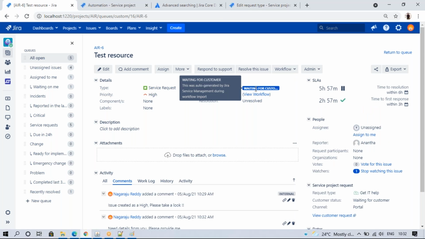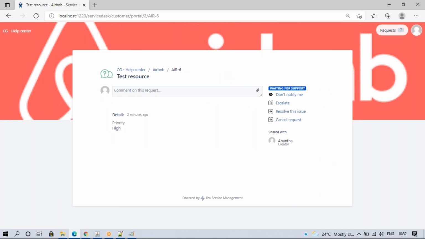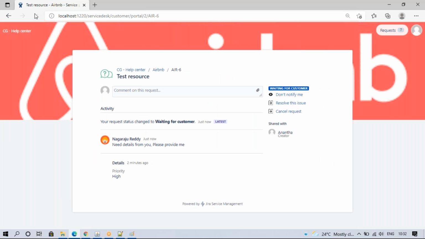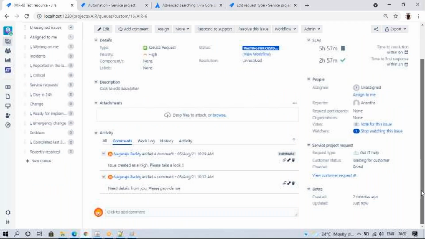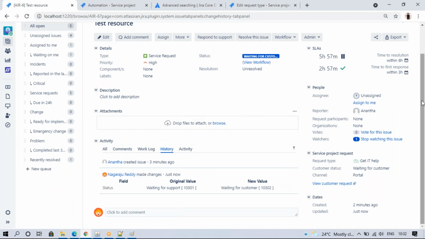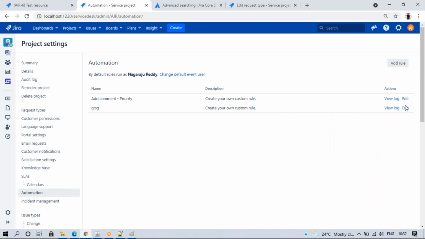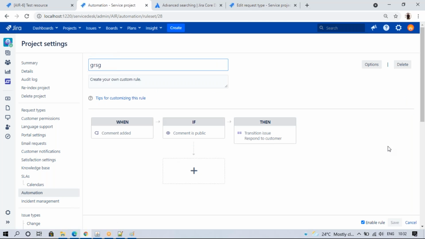see, now it is waiting for customer, and before it was waiting for support. But I have not changed the transition. I just added a comment, but based on my one action, another action happened automatically. That is called automation. Waiting for customer. Okay, so you can see here in history, created issue, status, waiting for support to waiting for customer. Just now it changed. So this is the action. Like that, we can do many things here.